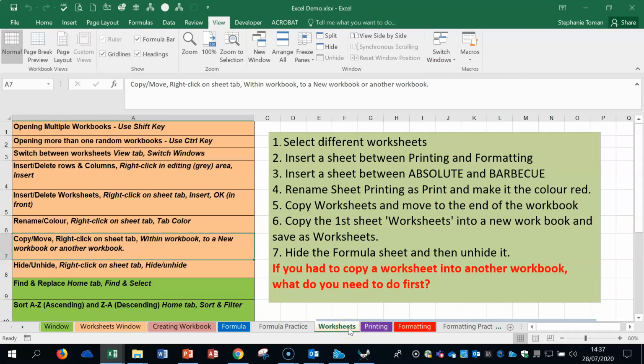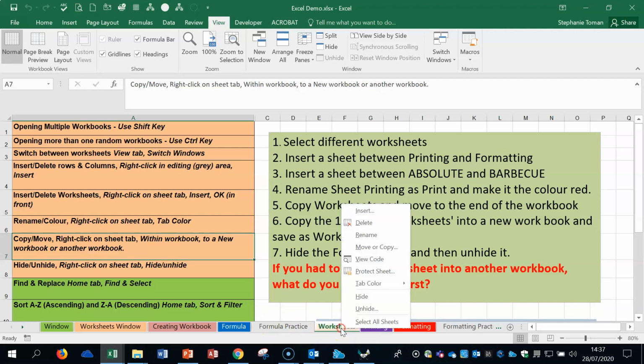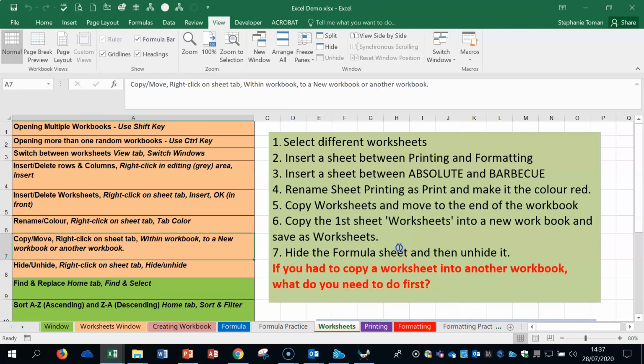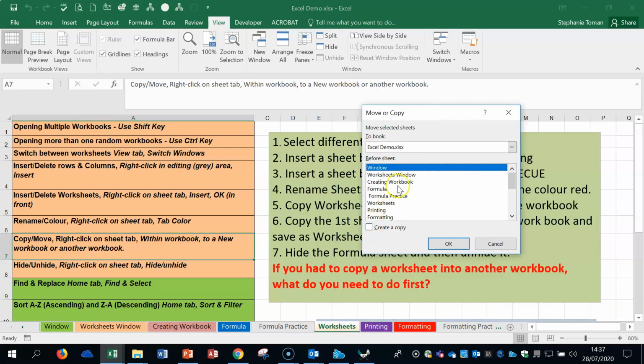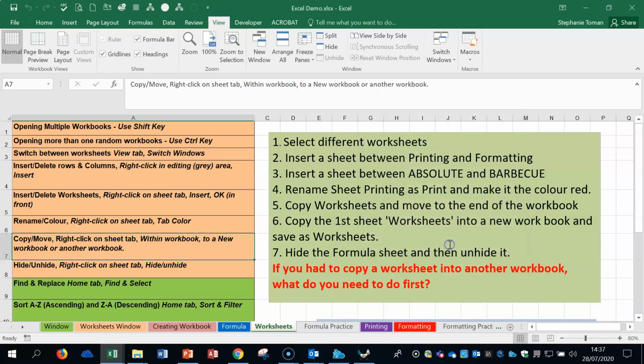So if I wanted to move this within this worksheet, I can just grab it and shift it along. I can move it in front of the formula practice. Grab it again and move it back to after formula practice. I can right click and I can move it this way as well. So if I'm doing a move, I don't tick the create a copy and I can just move it to somewhere in here. So I could move it so it's in front of, before the sheet formula practice, and okay, that moves it.